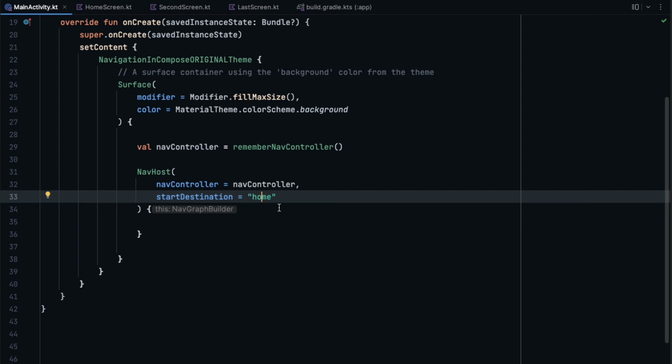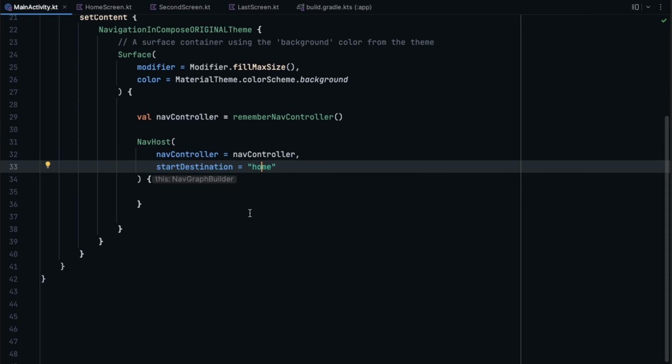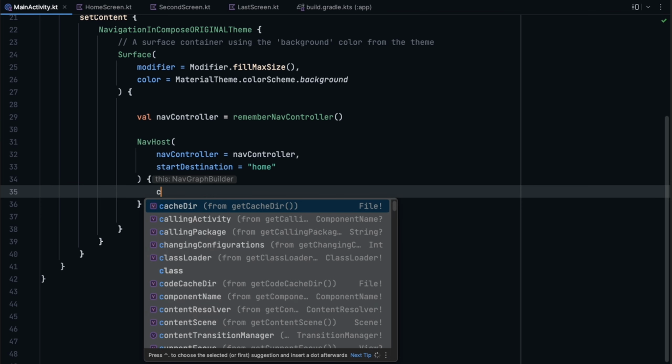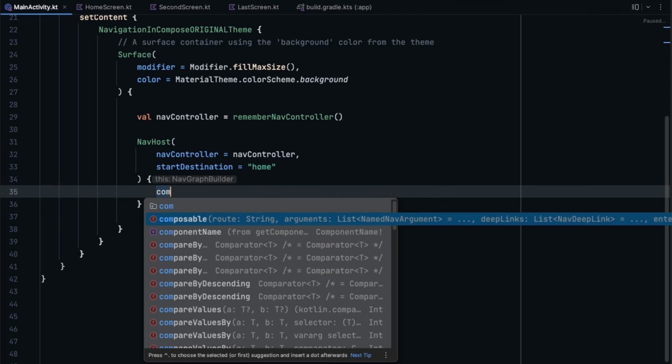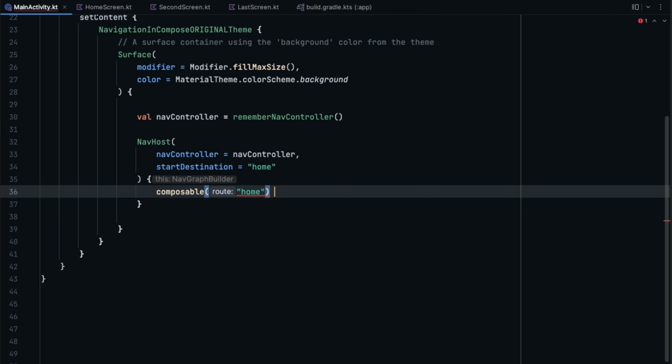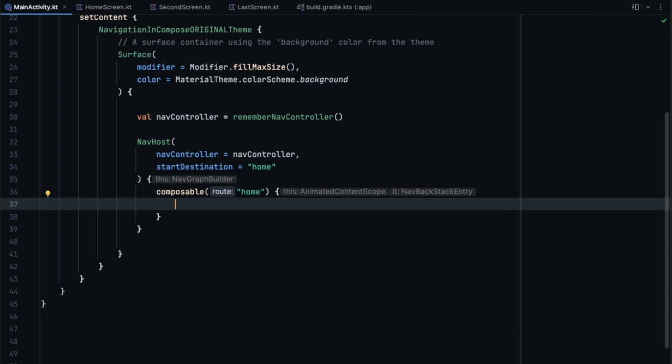Now in our nav host, we need to create composables for our screens. Each composable holds a screen, the composable of the screen, which is in this case this one, and the route itself. So that's where we define the route and the composables. We just write composable like this. Then we need to specify the route for the home screen. It is just home, and inside here we need to specify the composable.